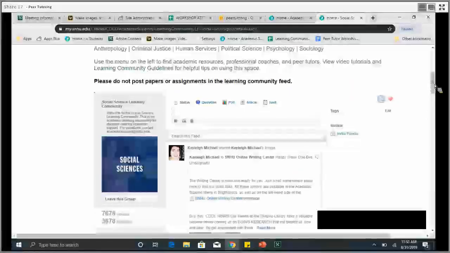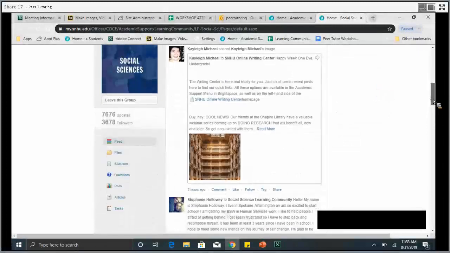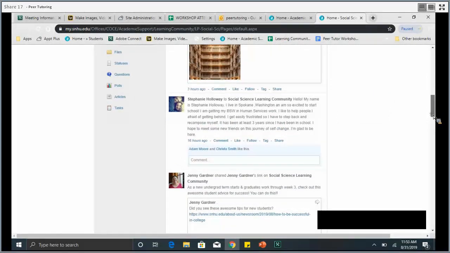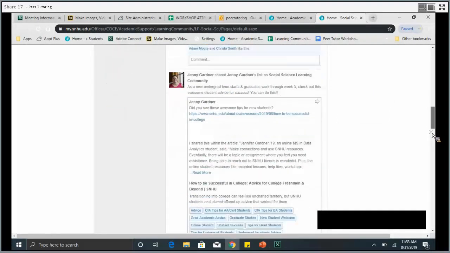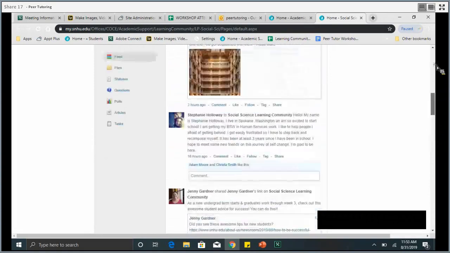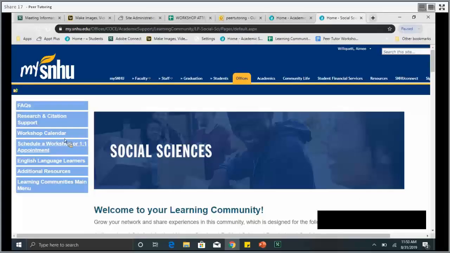This is kind of a Facebook kind of layout, but it's for SNHU. And as you can see, there are people reaching out to meet with and hook up with other people that might be in the same courses as them. Feel free to get out there and post something and hook up with some peers of your own. What we're going to pay attention to here is a couple of different things. We're going to go over three things here real quick.